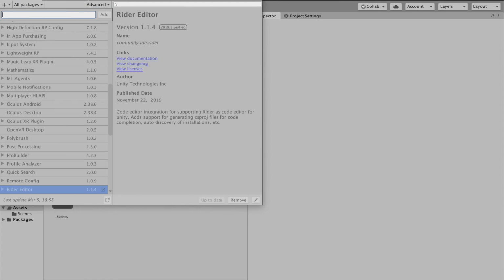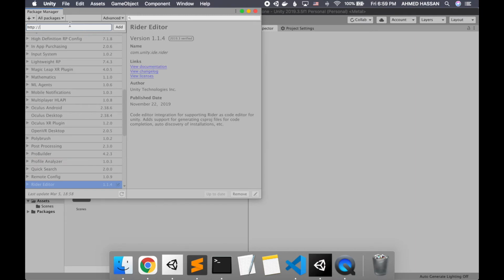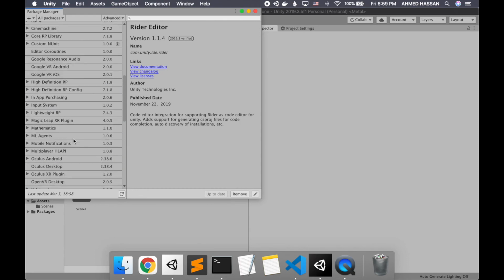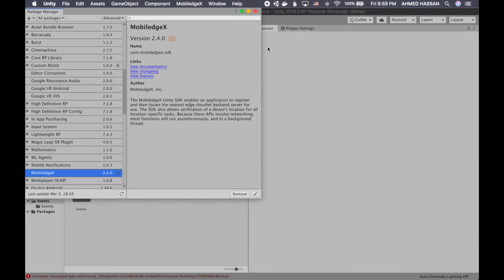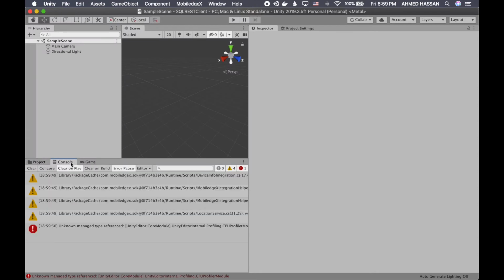I'm using Unity 2019. If you're using other versions, just go check their Unity SDK docs. They have another requirement for that. So I'm just gonna put the URL of the SDK, which is this one, .git. So this is the GitHub package, or the git URL for the package. I'll just press add, and hopefully this will add the package to our project.